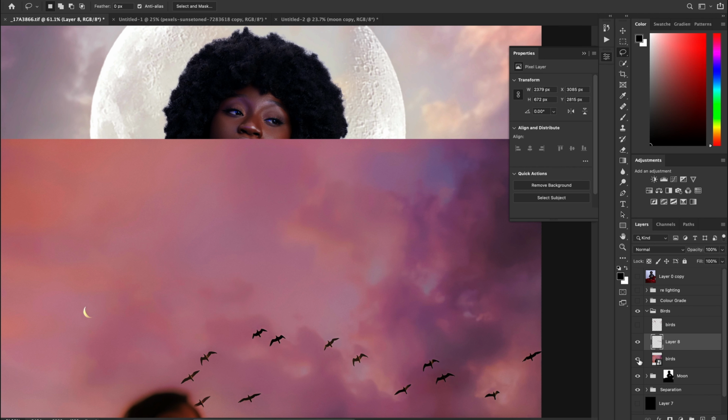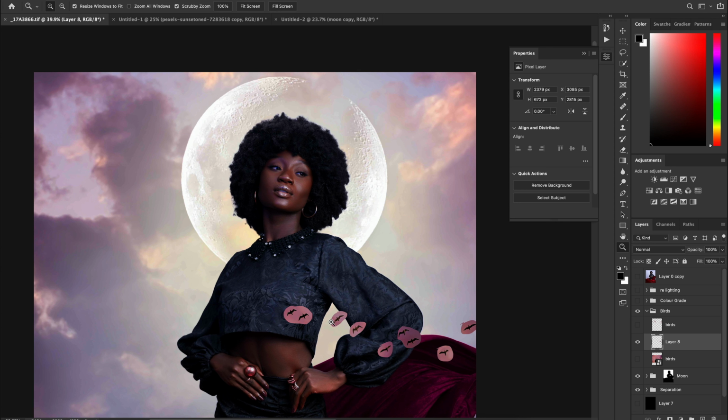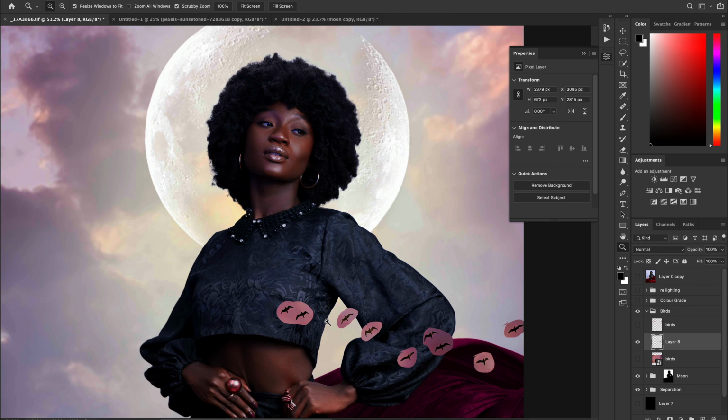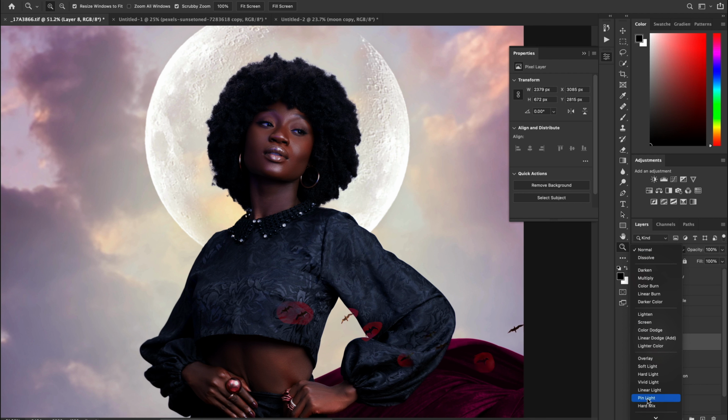So if I hide this, you can see that these are the birds that I just drew around, and they still brought that pink background onto the image. Now, a simple way for me to get rid of all these pink backgrounds with the birds is to change the blending mode from normal down to pin light. The way pin light works is anything that is light is going to disappear, and anything that is dark is going to be maintained.